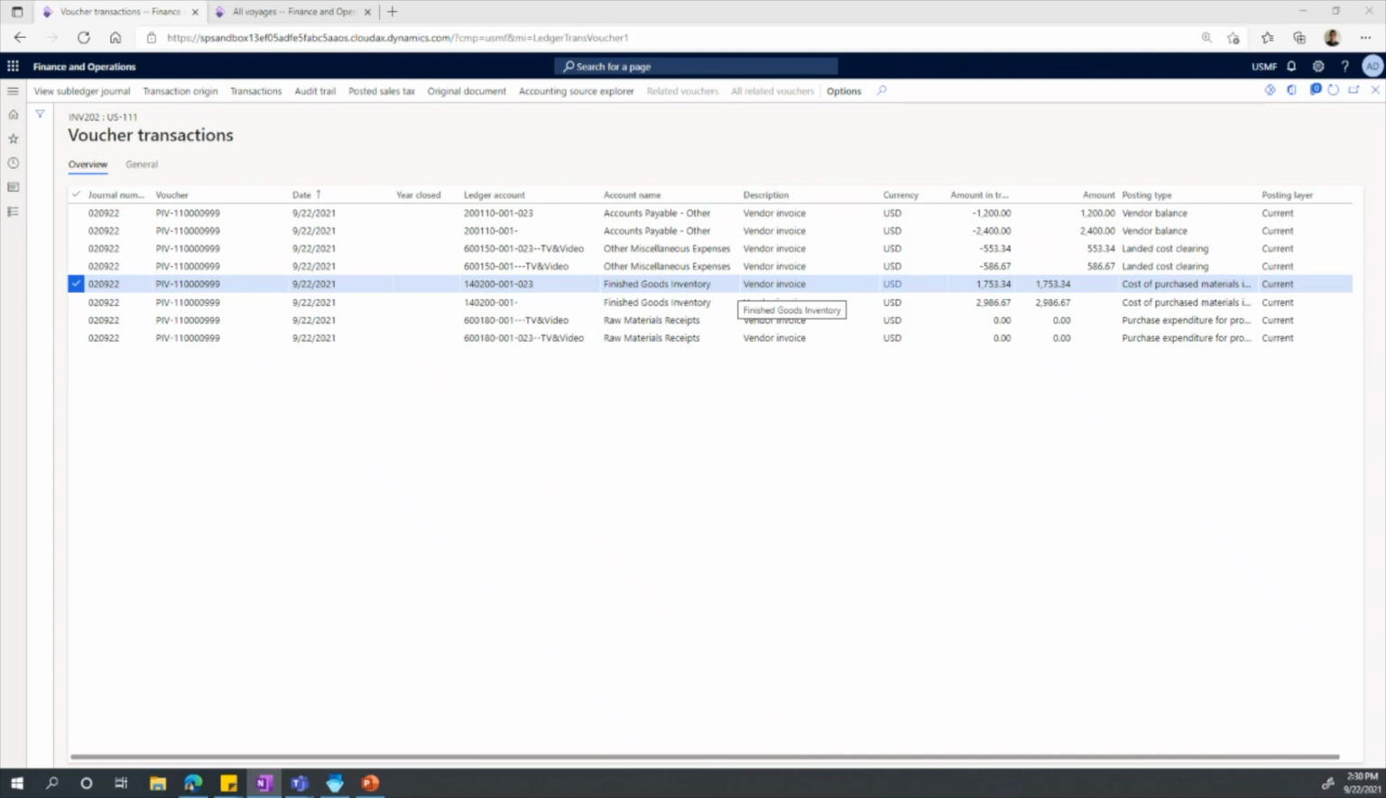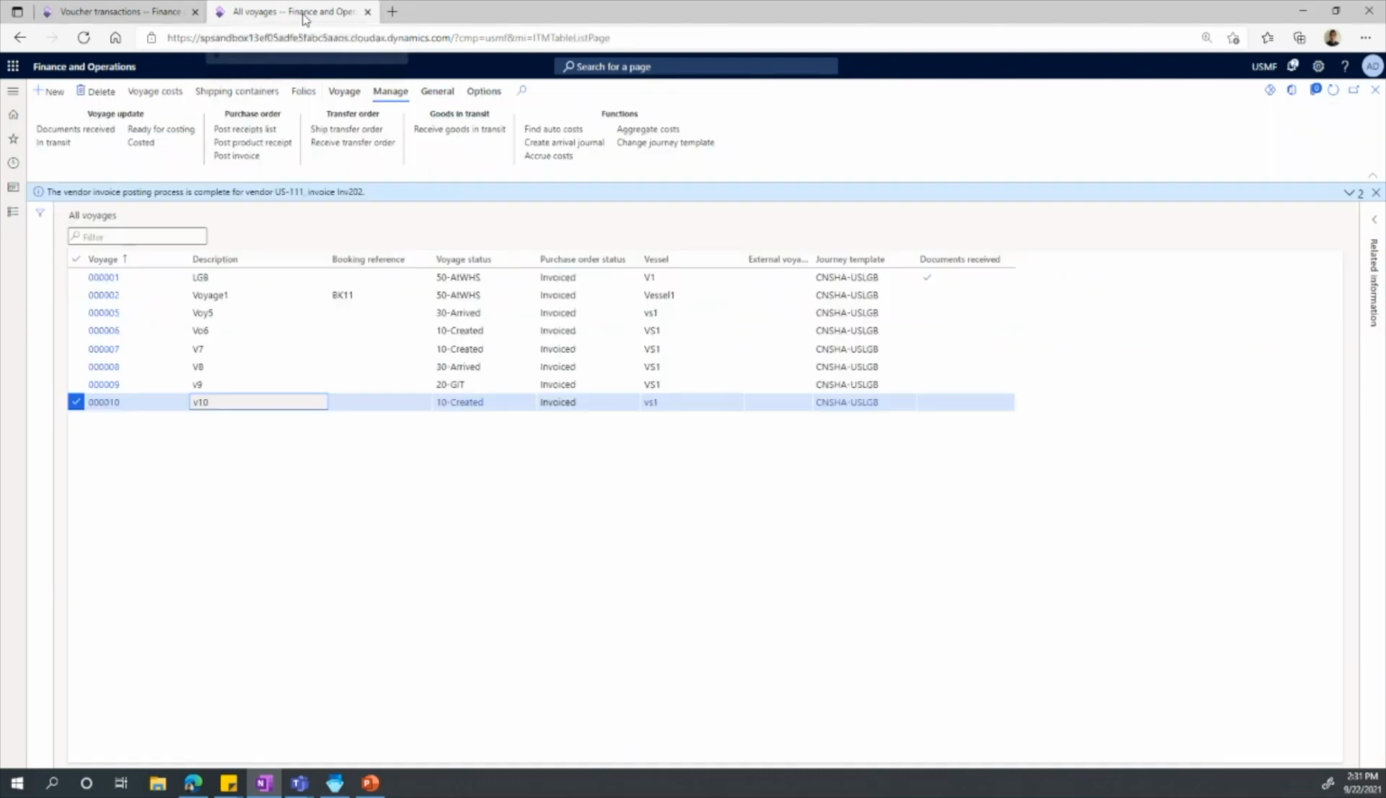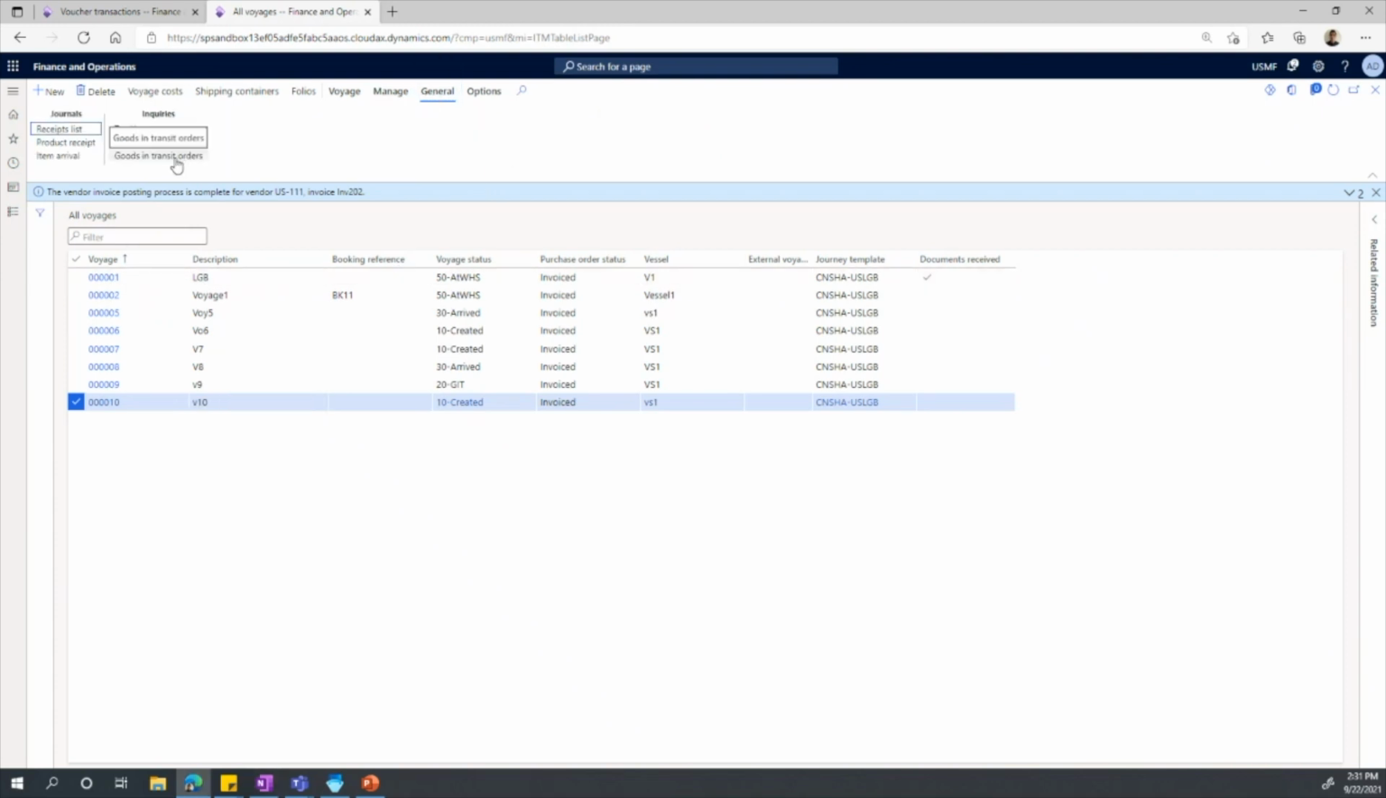Next, what we will do is review the goods in transit orders. One of the benefits that Aaron mentioned that we get with the help of the landed cost module is the goods in transit. So how do we see those goods? In order to see those orders, we can go back to the voyage, and here we can click on General tab, Goods in Transit Orders.